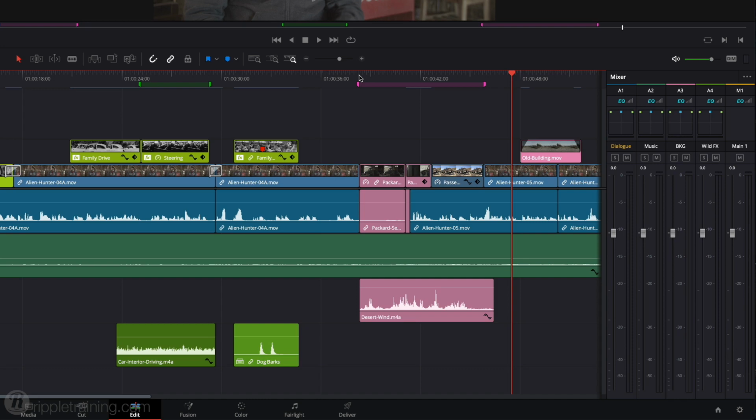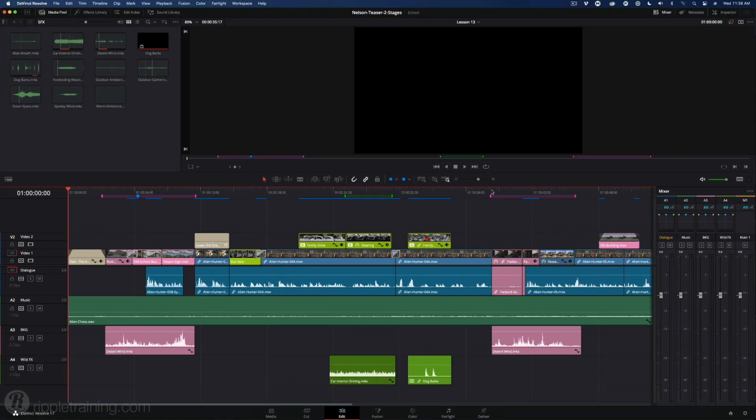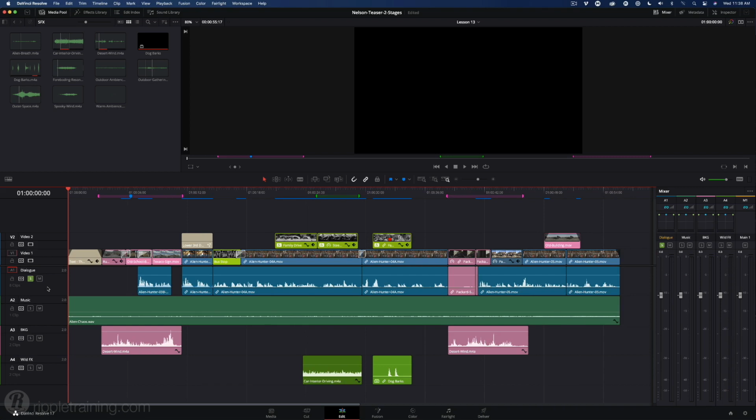Let's start by working with the dialogue. Press Home to move the playhead to the beginning of the timeline. Then solo the track. Press Shift-Z to see all the clips. Let's play the dialogue from the second interview clip forward while watching the meters.